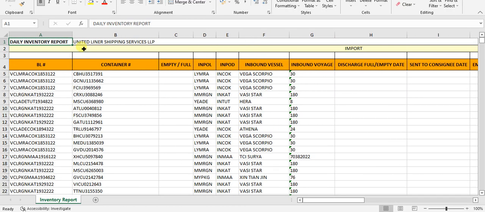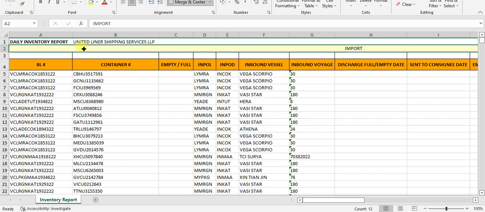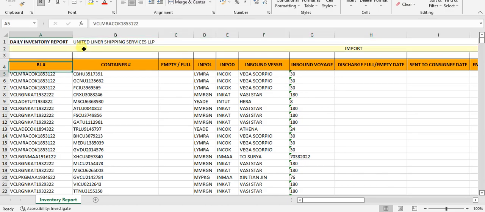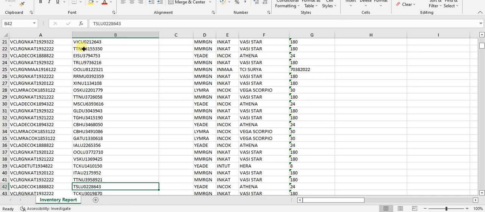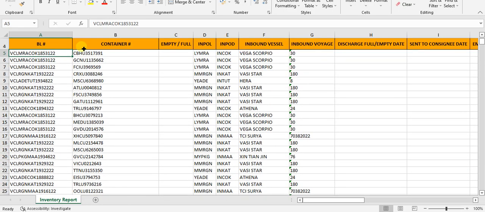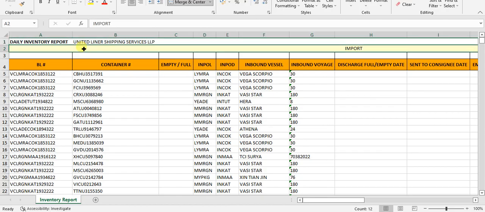Let's discuss the import part first. In the import part, when an import is coming to your port, you will find the details through the system when the POL agent submits the booking or finalizes the BL in the system, right? So you just need to update the details when the container is discharged at your port. The container number will be reflected in this report, and the BL number will be automatically generated by the system when the POL agent generates the BL in the system.